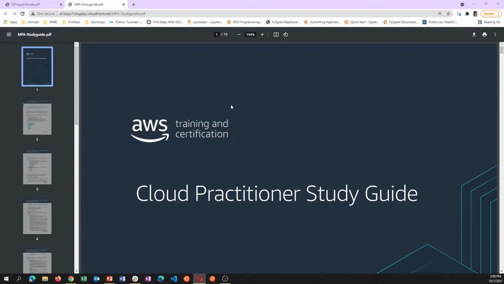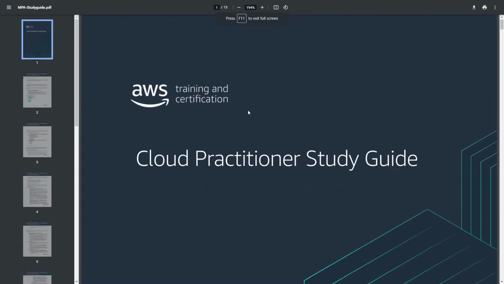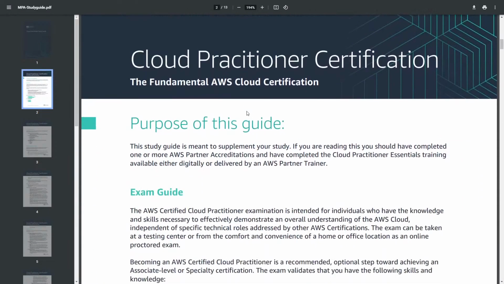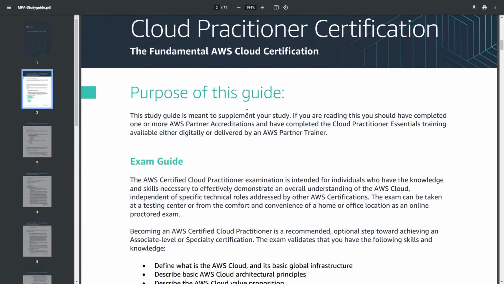So I'm going to go through the guides that they provide, the PDF, and then I'll go through a few questions that we'll answer today, and then we'll finish with some tidbits for how you pass the exam.